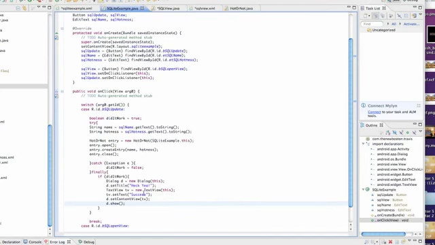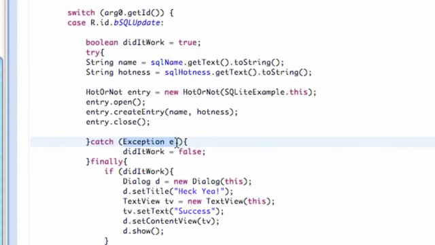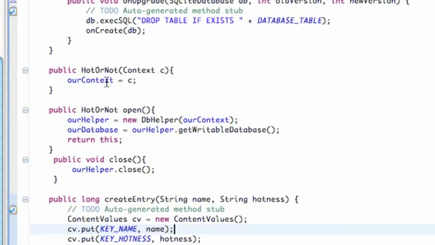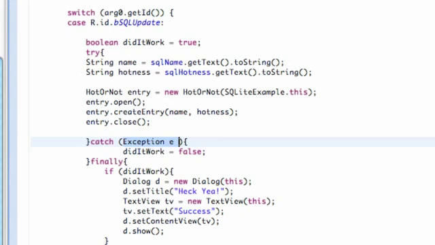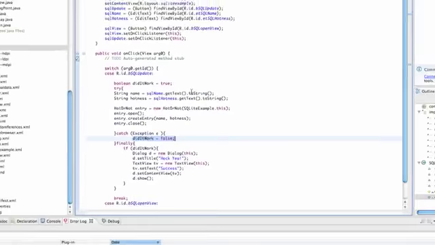So let's save everything and then check our constructor. Oh, and the other thing that we need to do is, since we're trying to catch some sort of exception, we're going to go back into our HotOrNot class, and with this open we're going to throw an exception, like an SQLException. That way, if there is an exception, we're going to catch it and set this to false, and we won't display anything. Otherwise, it's still going to be true, and then we're going to get this dialog success. So let's save everything and run it, and make sure it works.